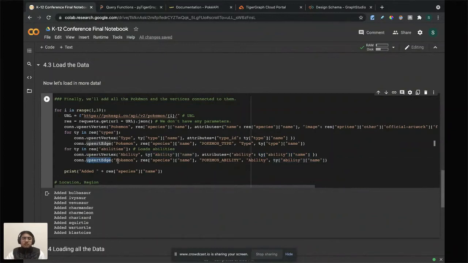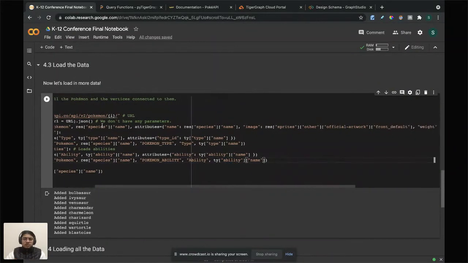Then we're going to upsert an edge connecting the two, so connecting Pokemon with the ability. So Pokemon, then this is the unique ID for Pokemon, the species name. And then we're connecting it using a Pokemon ability edge. And ability is going to be the vertex we're going to. Then we're going to go to which ability vertex? Well, the ability name vertex, whatever this value is. Just going back a bit.